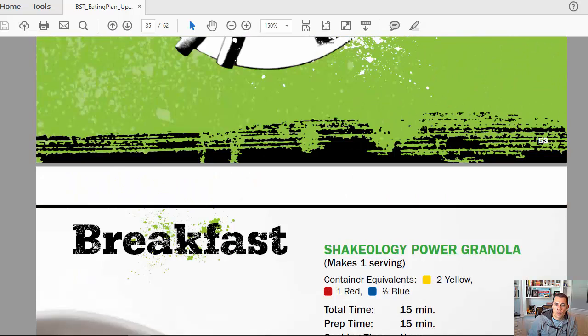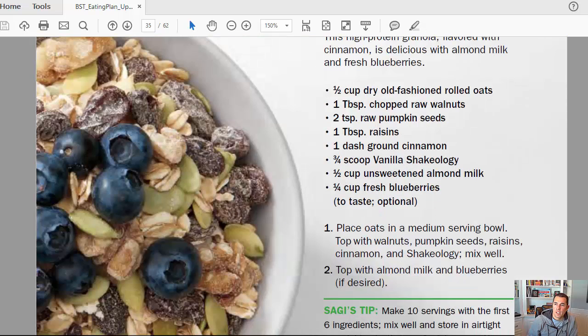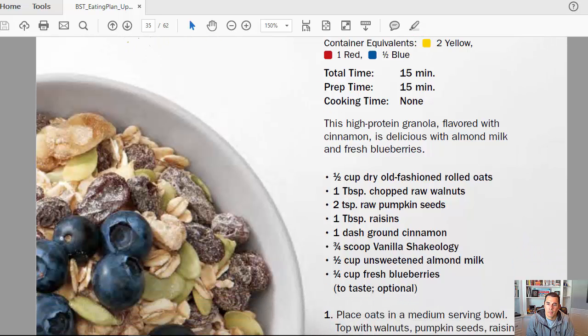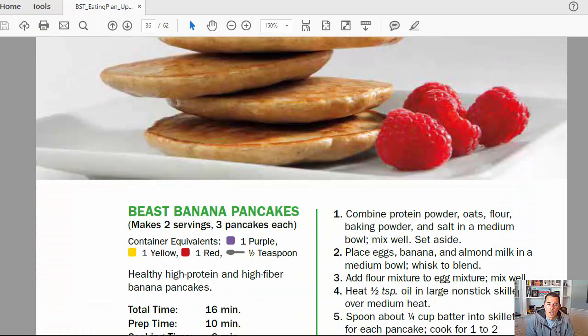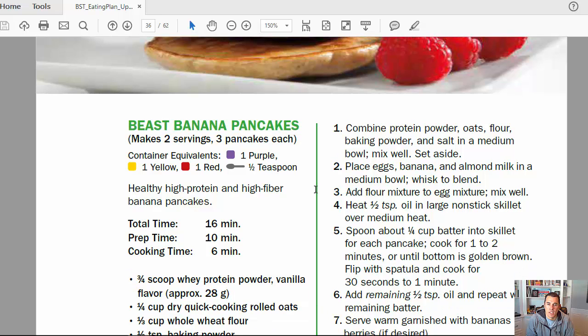So here are some of the recipes. It tells you everything that you need to go ahead and make these. So Shakeology Power Granola would be 2 yellow, 1 red, and 1/2 a blue. And then it tells you exactly what you need to do, how to make it, and everything that you need. Beast Banana Pancakes tells you what you need for that, what they count as, 1 purple, 1 red, 1 yellow, and 1/2 of a spoon.